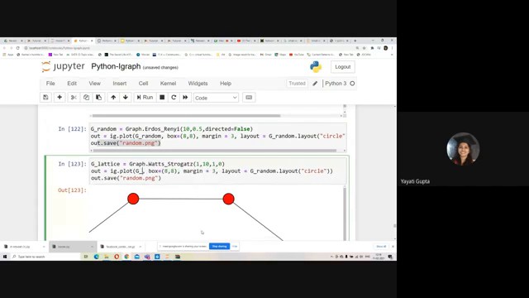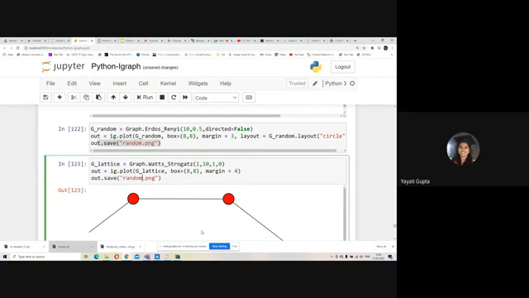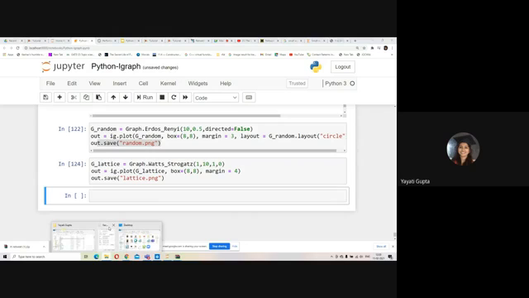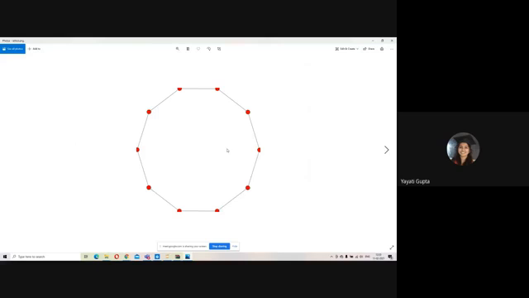Let me also save it. I need to see what exactly we need to do to reduce the size of this box here. Let me use no layout as of now. So I created a file here named lattice.png. This is what you get if you don't do any rewiring, and every node is connected to one node on the left and one node on the right.